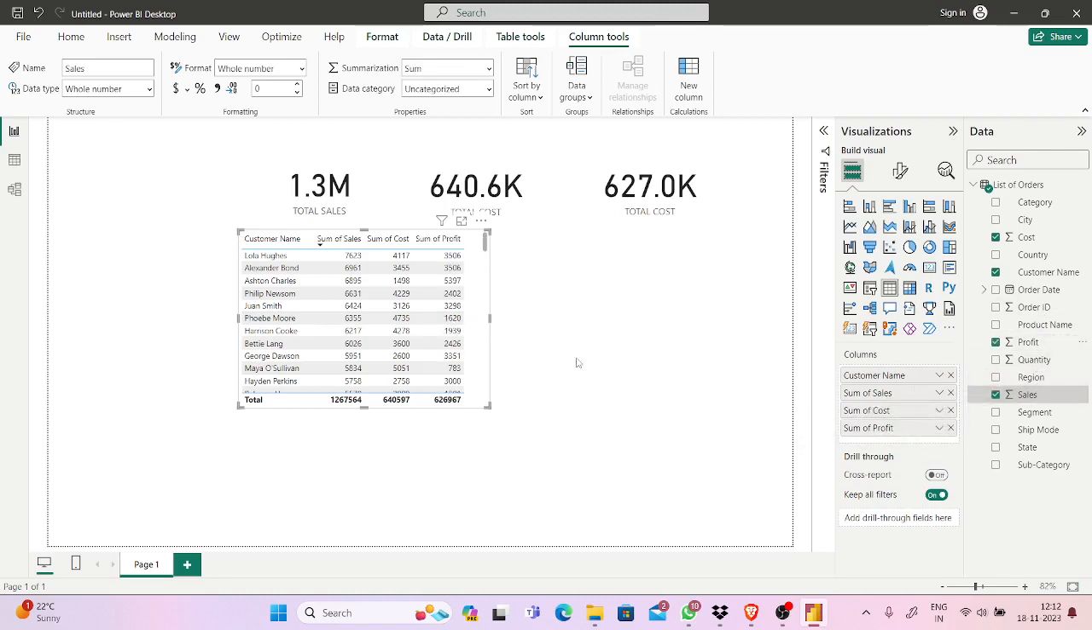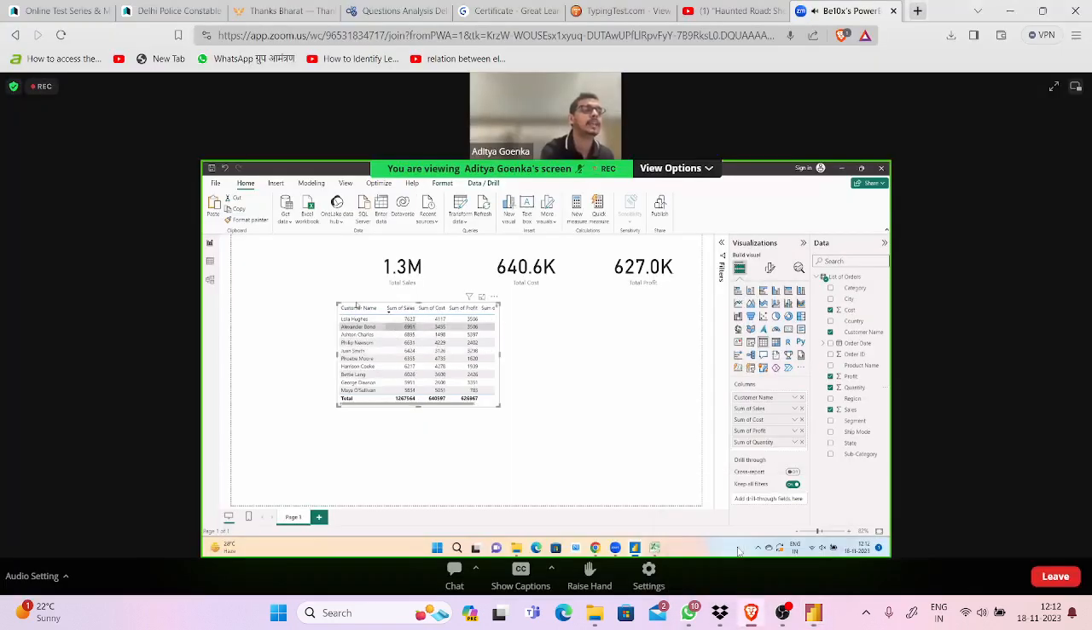Let's say the boss asks you which customer has given the maximum profit to the company. What will you do? Will the sorting impact? No, the sorting will not impact anything. Let's say if you want everything to go back to normal, what will you do? Simply click on customer name again, and you will see everything has gone back to whatever it was earlier.